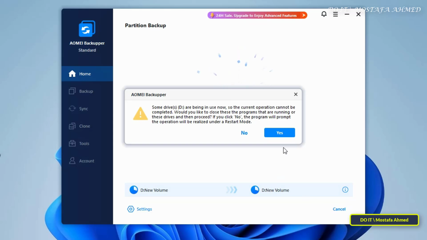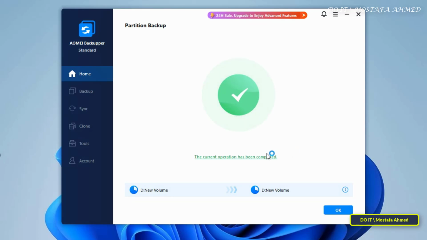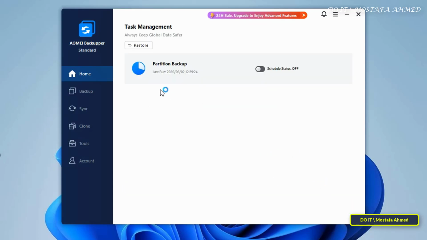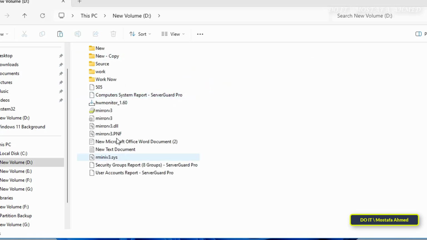It asks if you want to close these programs to proceed, or let the tool perform the operation under a quick system restart. Click Yes to confirm and begin the restoration. The processing speed is impressively fast, and you will see a live progress bar until the success message appears. Once it is done, if we head straight over to File Explorer and open up the D drive, you will see that absolutely all of your data has been perfectly restored exactly where it belongs.